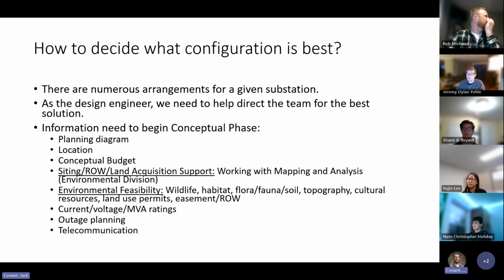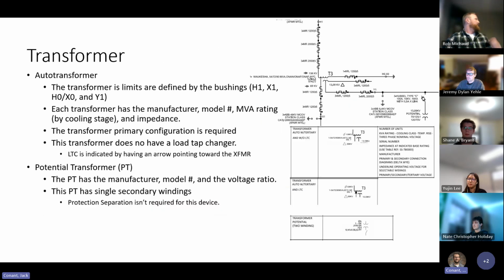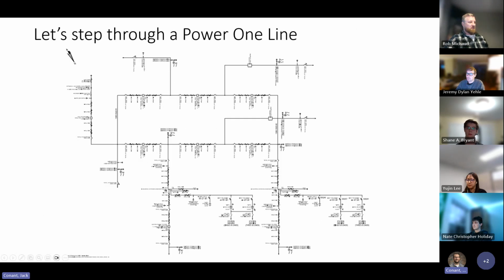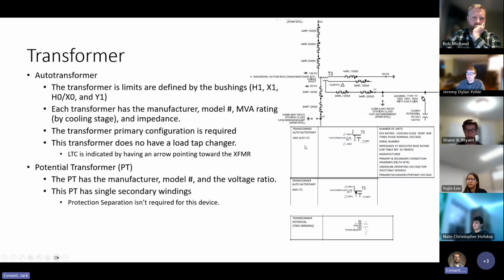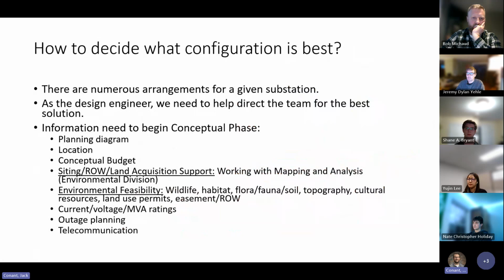So let me go back to this one line real quick. Looking at this one line, this configuration was kind of chosen for us by the utility, right? They knew what they wanted based on some of their studies, some of their analysis, and they determined that this is what best met their needs. But how do they figure that out? How do they decide what configuration is best?